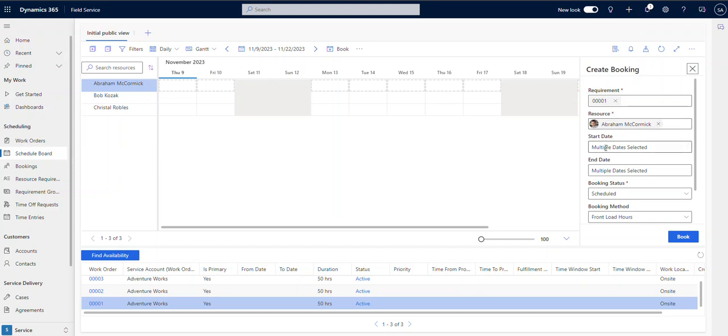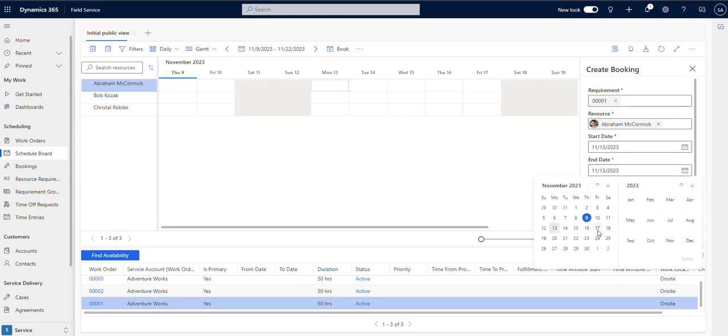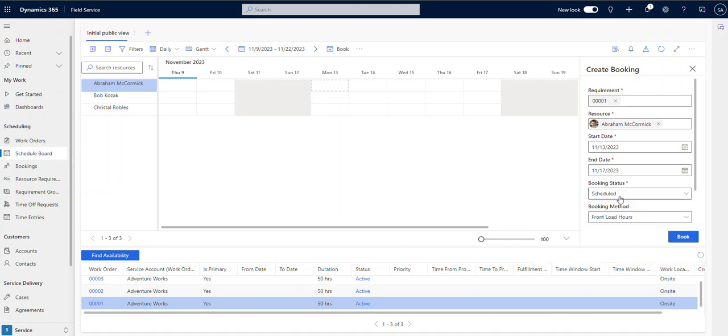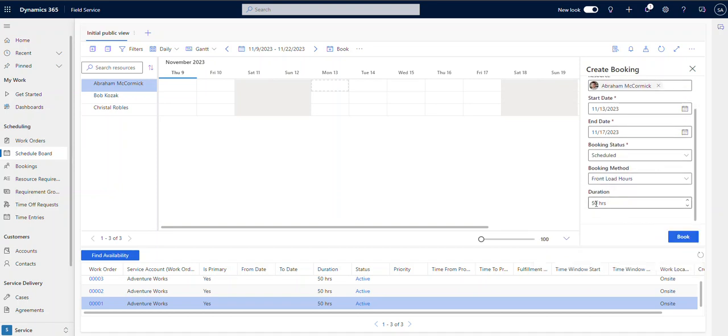And then the start date will say multiple days selected, but I can left click on the first day that I want to start the booking on. So I click on that. You can see it defaults into the 13th. And then on the end date, I can just click this calendar button here and then choose the last date. So in this case, the 13th through the 17th, which would be 5 days. And the idea is to book 10 hours per day so that it spans across for a full duration of 50 hours. One other field here is called booking method that I want to talk about.